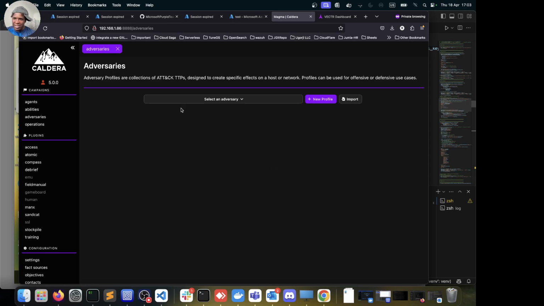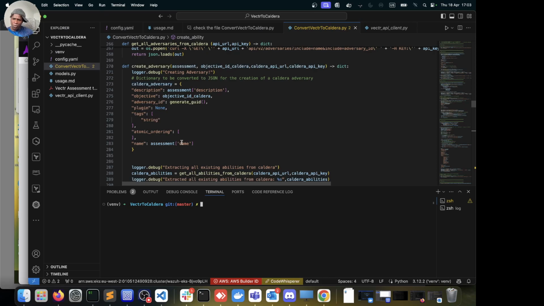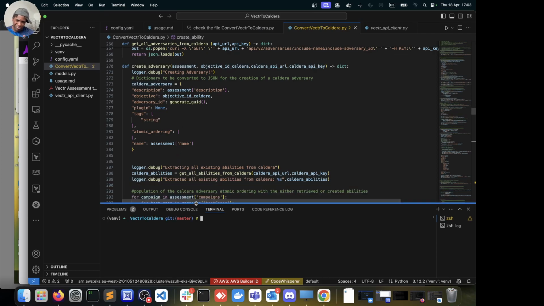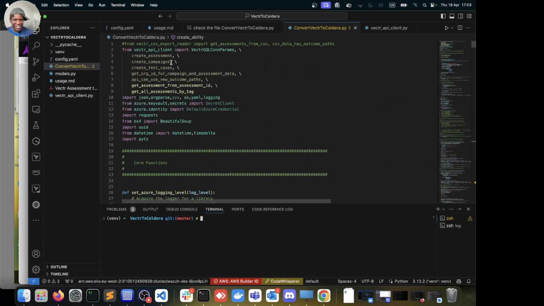Okay, enough with the chat. Now we've seen both platforms, Caldera and Vectr. Let's go over to the script part, so we can see what that looks like. Let me go over to my IDE here. A lot of cleanup has gone in to get it working today, so I'm not going to go through all that process, but I'll walk you through the structure.